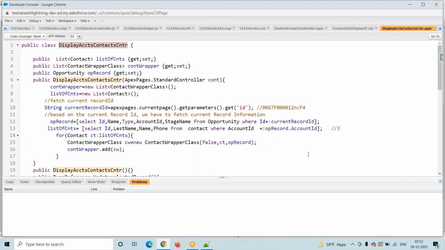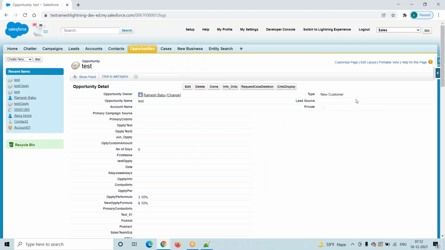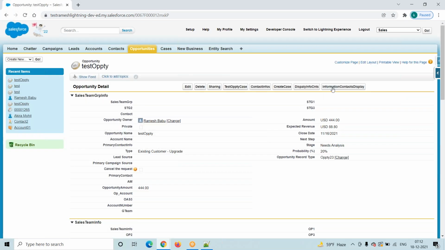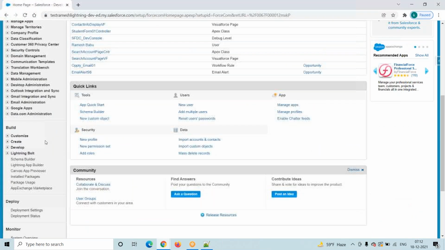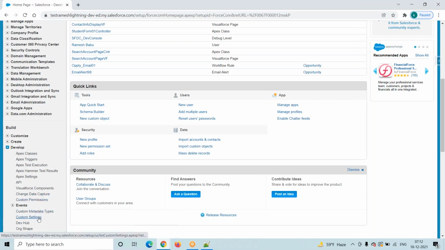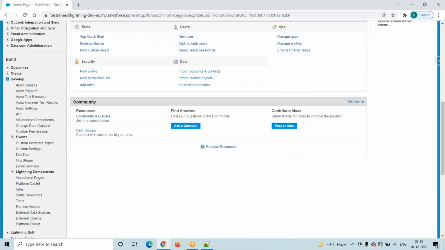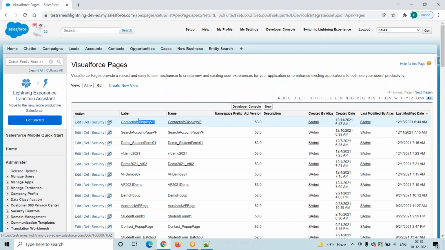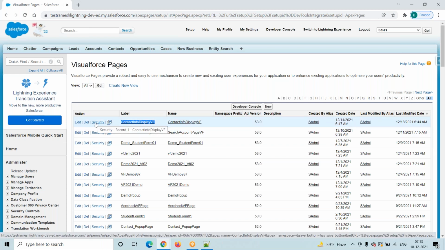Then the last point. Once you click on this particular button, what is it calling here? A Visual Force page, right? From the Visual Force page, it is calling the Apex class. Go to that Visual Force page. Go to setup, develop, Visual Force pages. Where is my Visual Force page? Contact info display. This is a Visual Force page. Here you have to observe security is there, right? Click on this particular security.